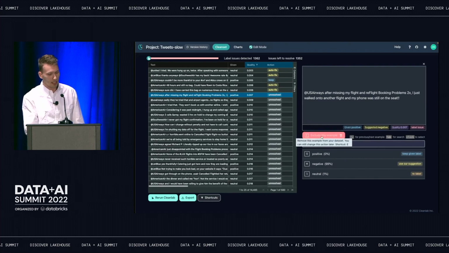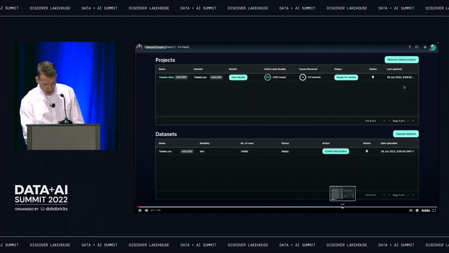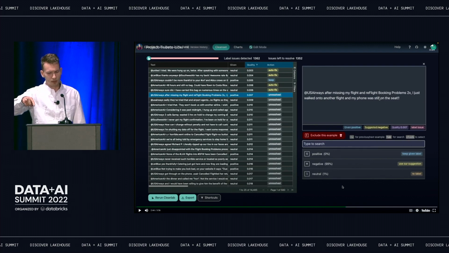This is an example of something that hasn't been checked yet. So the action is unresolved, and we take a look at it. I missed my flight. It was actually a weird example. If you look at this example, it's a very strange example. This one is saying, after missing my flight, I ended up walking to another flight, and my phone is still on the seat. So it's weird. Did this person leave their plane, and then they went to another plane, and the phone they left in the previous plane is on the next plane?